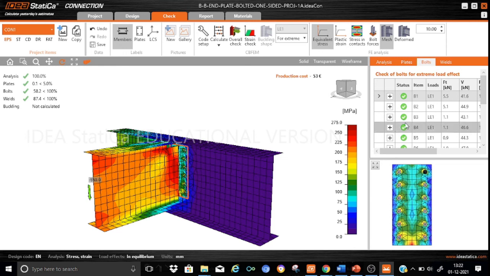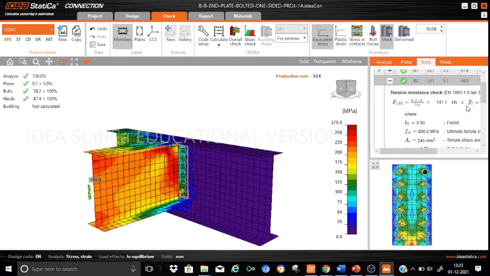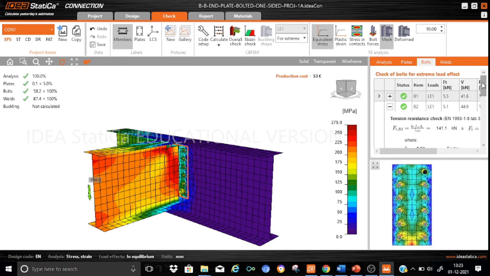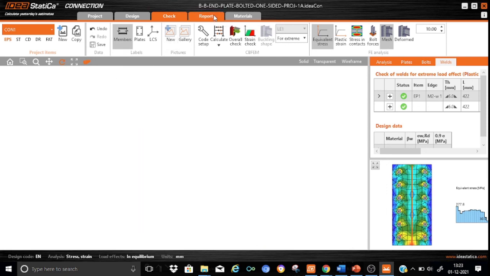as well as in the plate, and here you will find a press button wherein you can also see a summary of the checks being carried out. So I will just press it. Here you will find a brief summary of the bolt check. That is basically carried out for the tension, but in this case we know that the critical force that will govern the bolts will be the shear. Then also you can get the check in the welds. Now at the end of the analysis verification, after confirming that all the results are in line with our expectations, we can go for generating the reports.